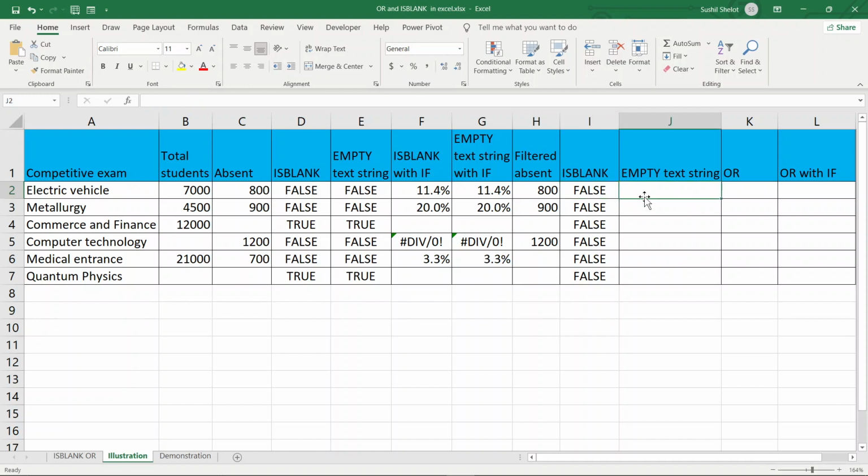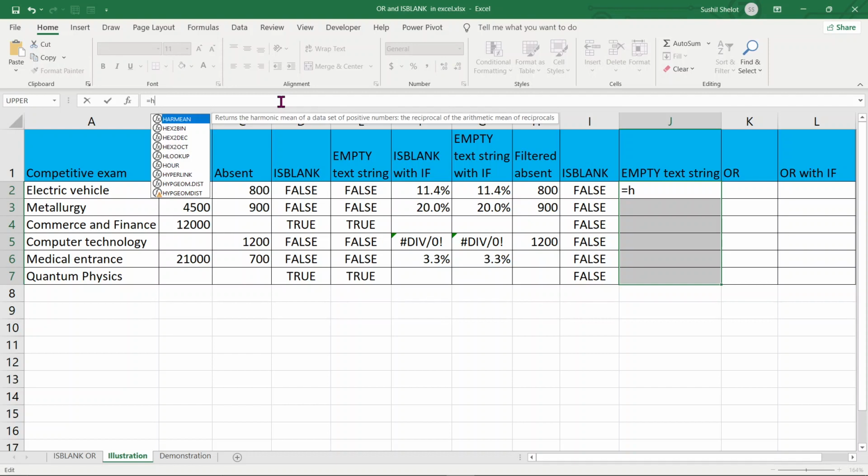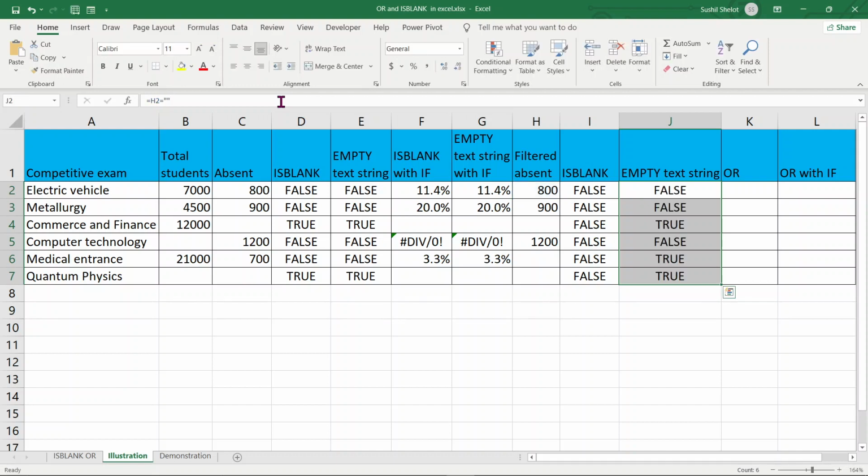Now I'm going to use the empty text string here. In the same way, I'm going to use the first cell: H2 is equal to an empty text string. Let us see how it works. If it is empty, it is going to return true. If it is not empty, it is going to return false. There it is. So now friends, you can make out the difference between columns I and J.